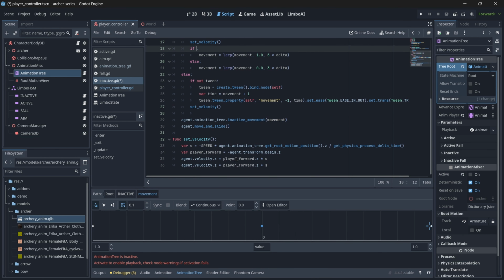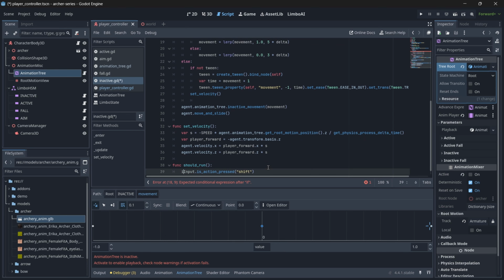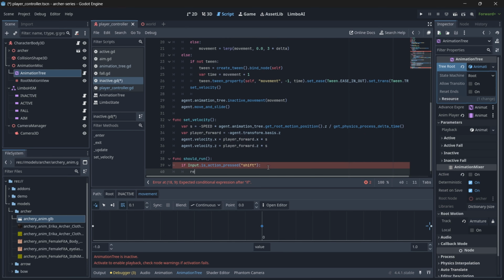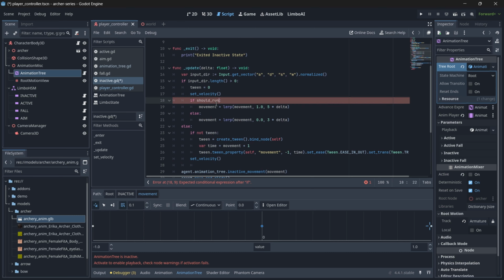I think it's better if we create a function just to check if we press the shift. So let's go down, let's create a function, let's call it should_run, and then we paste. So inside the should_run, if we press the shift key, then return true, else just return false. Now why we are creating a separate function, that will be useful in our future when we have a camera with all the script on camera manager, but initially this function is very small. That's okay.